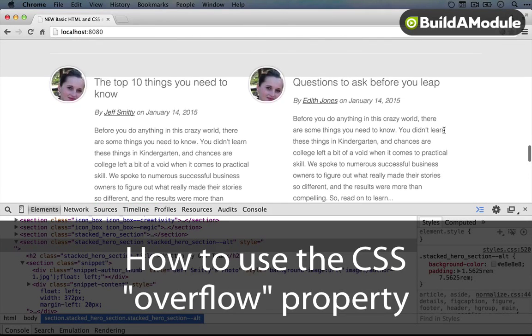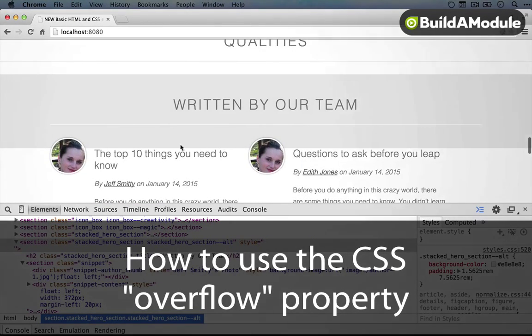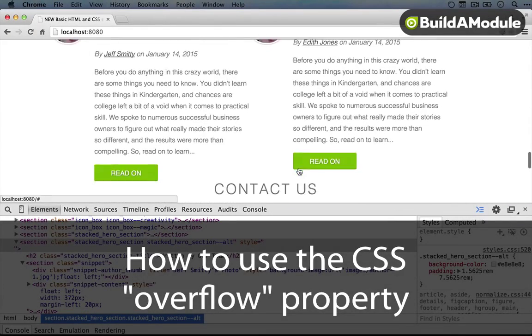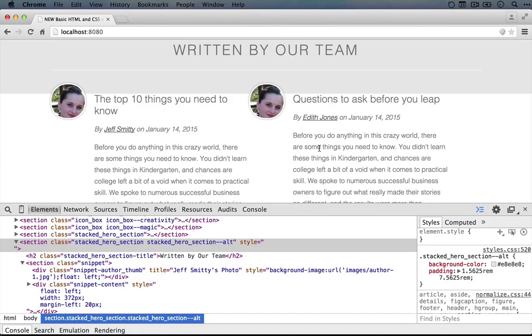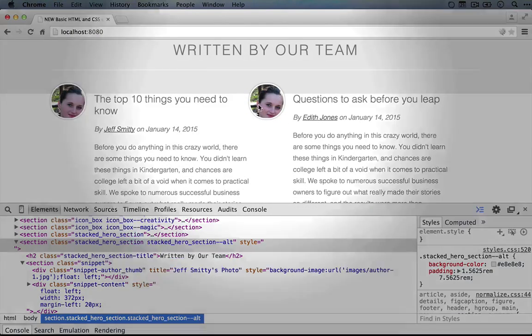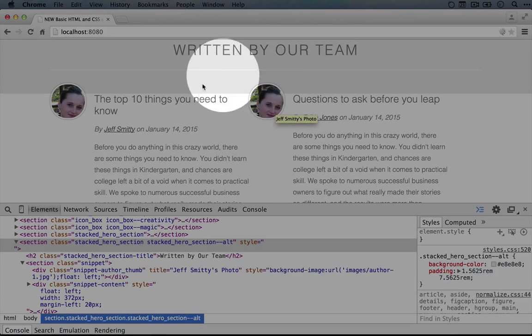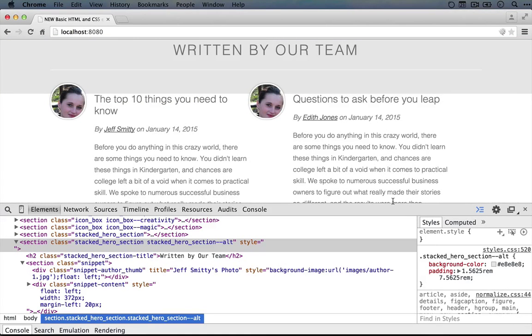Now, there's still something funky happening here, which you can see because the background color is different for this section. The gray here doesn't extend all the way through the entire content. That's because floating elements take them out of the natural flow, and it doesn't include them in the same way in the container element. We can fix this though by setting the overflow property on the container element.